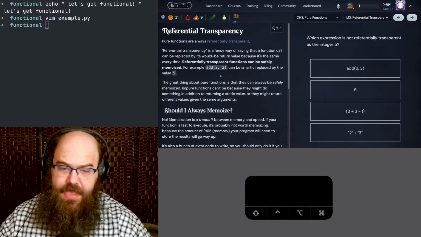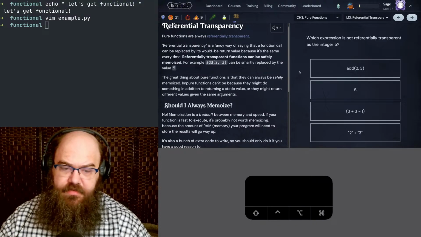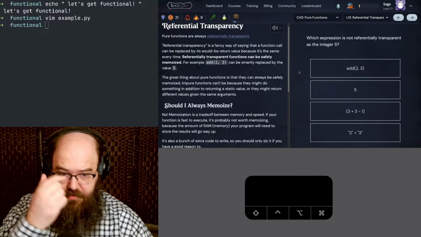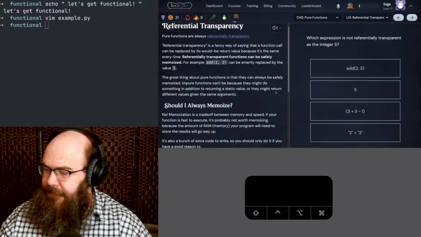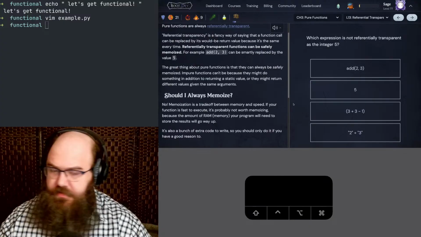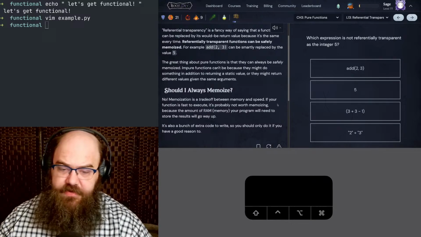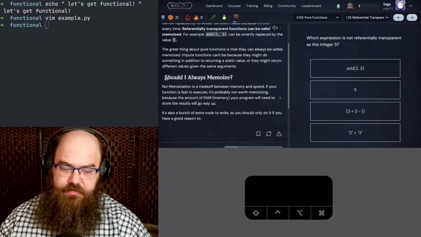For example, add23 can be smartly replaced by the value 5. The great thing about pure functions is that they can always be safely memoized. Impure functions can't be because they might do something in addition to returning a static value, or they might return different values given the same arguments. Should I always memoize? No. Memoization is a trade-off between memory and speed. If your function is fast to execute, it's probably not worth memoizing because the amount of RAM, memory, your program will need to store the results will go way up. It's also a bunch of extra code to write, so you should only do it if you have a good reason to.